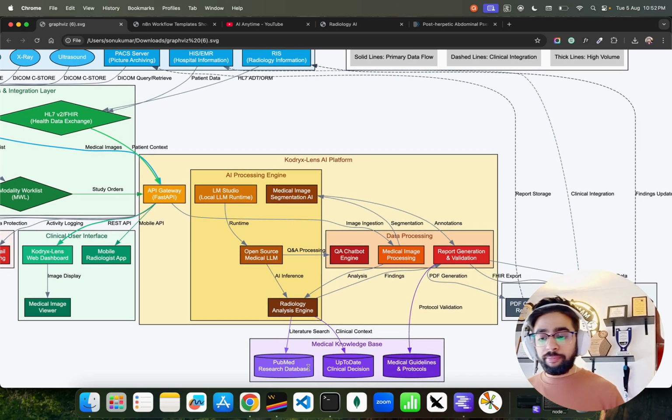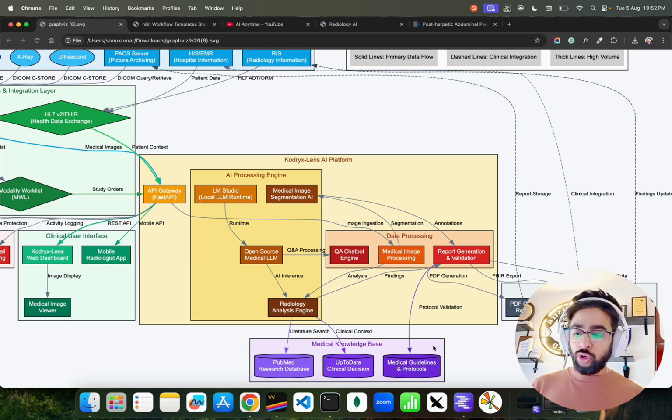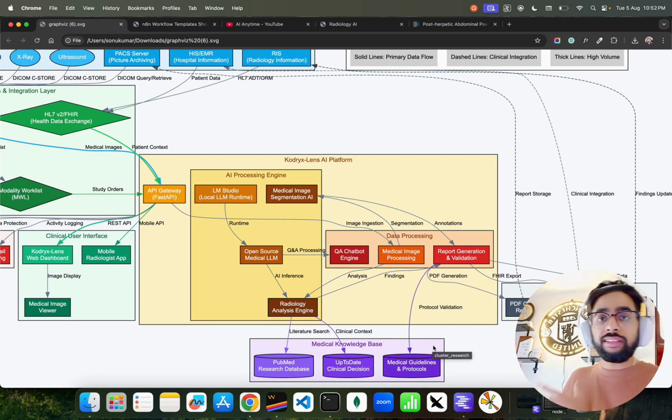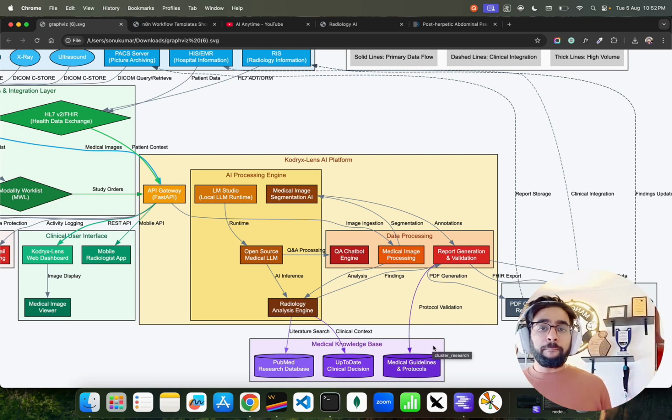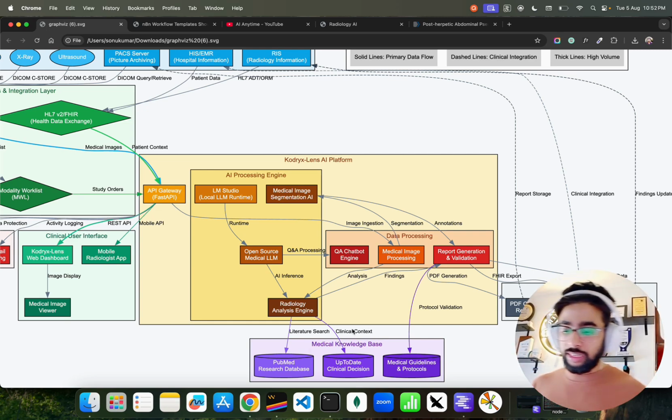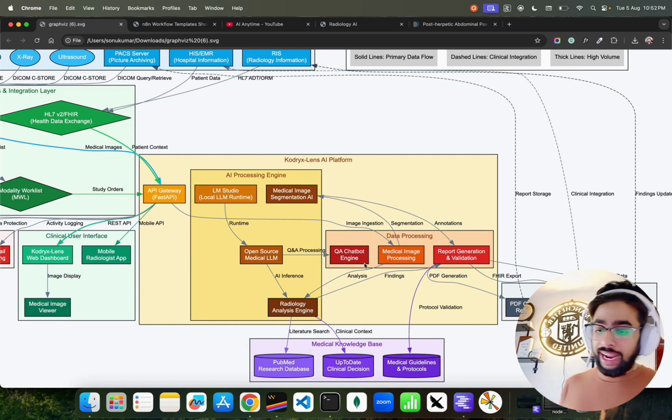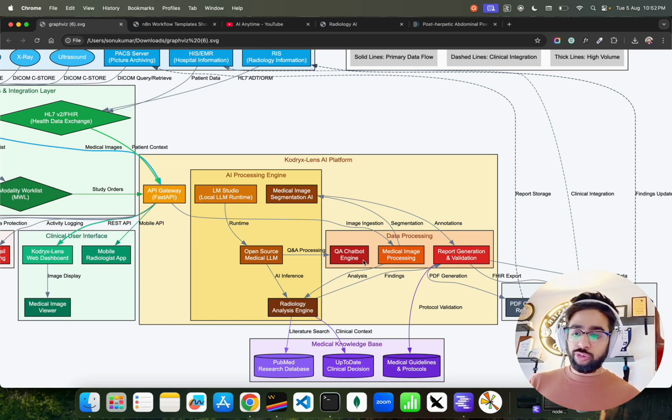It also has a PubMed research database, up-to-date clinical decisions, medical guidelines, and protocols. These are basically your medical knowledge bases that will help make the contextual information richer. That's what it does here, clinical context and literature search. And then we have a QA chatbot engine, which I will show you. Then we have medical image processing that you see, and then a report generation and validation agent.